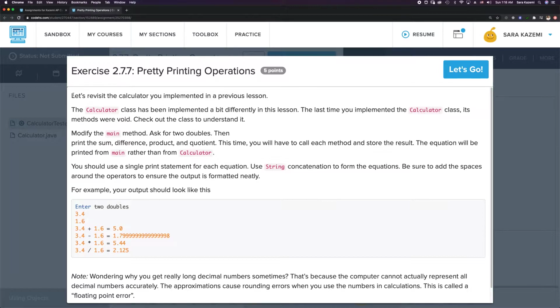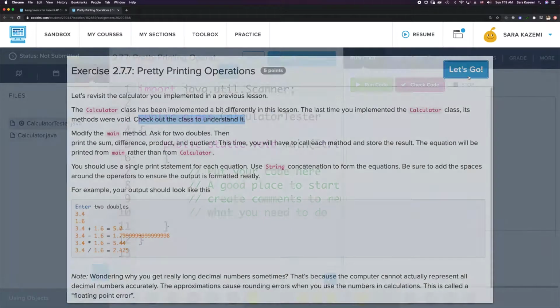So this is actually a revisitation of the calculator that we implemented in the previous lesson. As a recap, the calculator class basically had methods to multiply, add, divide, and subtract. This time, this class has been implemented a little differently. Now the methods are not going to be void, they're actually going to return a result. And we're going to have to check out the class to understand what's happening there. So let's look at that first before we look at what we have to do.